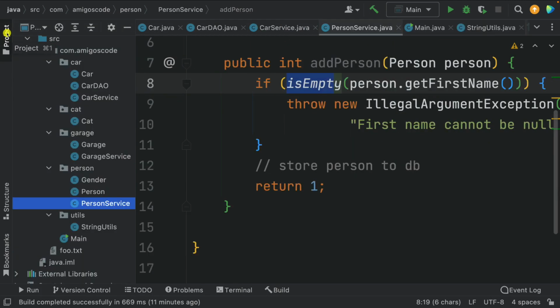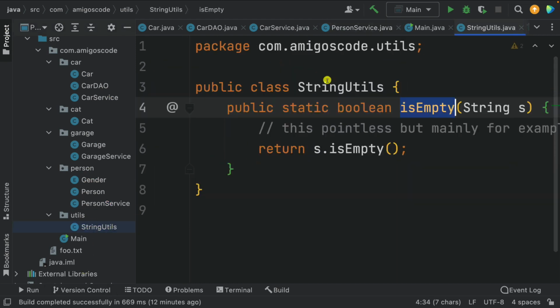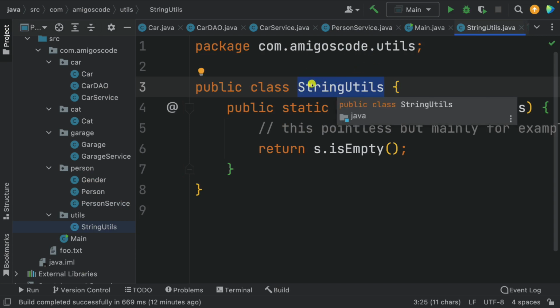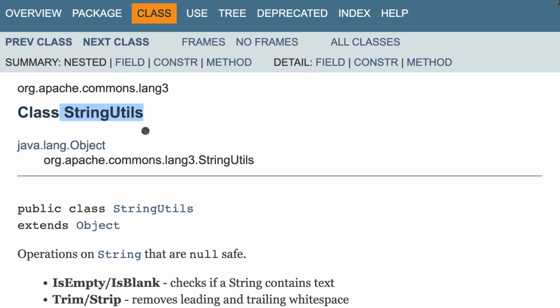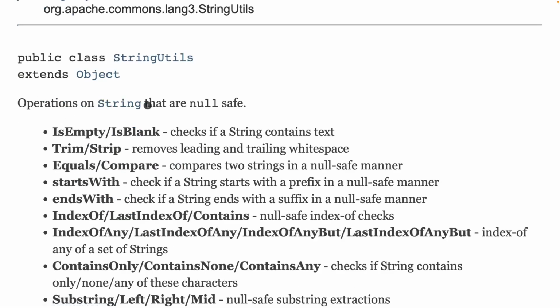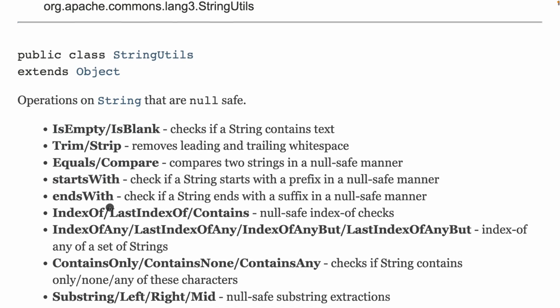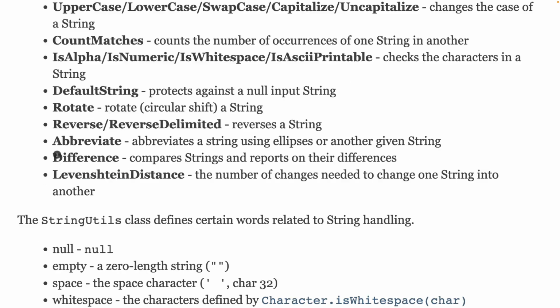Okie dokie. So I think this is pretty much all for StringUtils. I would say maybe no need for you to create this, because later when we use Maven, you'll see that there's already a bunch of packages that have this class, StringUtils. Let me show you. In here, it's from org.apache.commons.lang StringUtils, and basically have a look. Operations on strings that are null safe: isEmpty, isBlank, strip, endsWith, startsWith, contains, remove, padding, rotate, difference, and so on and so forth.